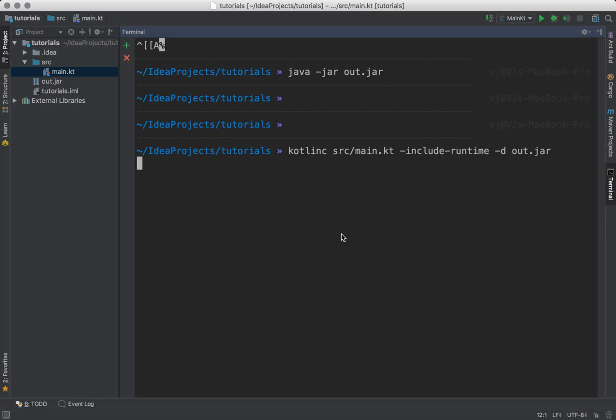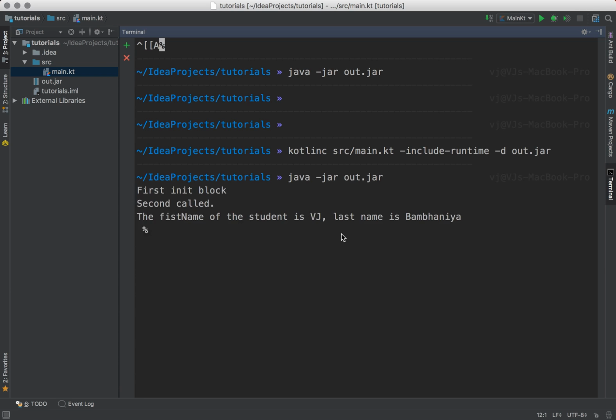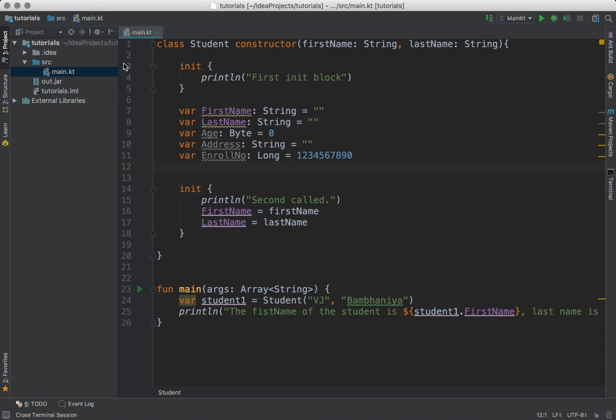It's compiling successfully. Oops, it's taking a little bit longer. Yeah, first init call, second init call, and then it's all initialization and stuff. So you got the idea how init works, right? So this is how you initialize all of your fields in Kotlin.